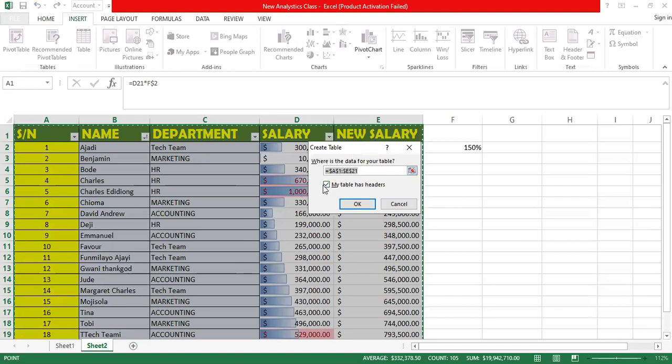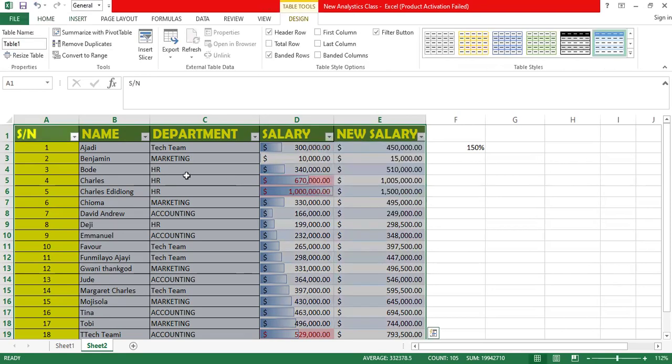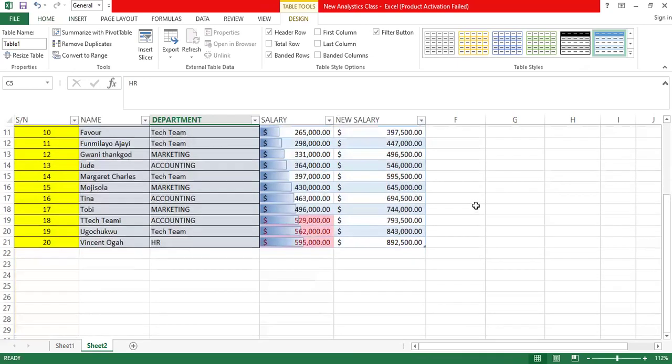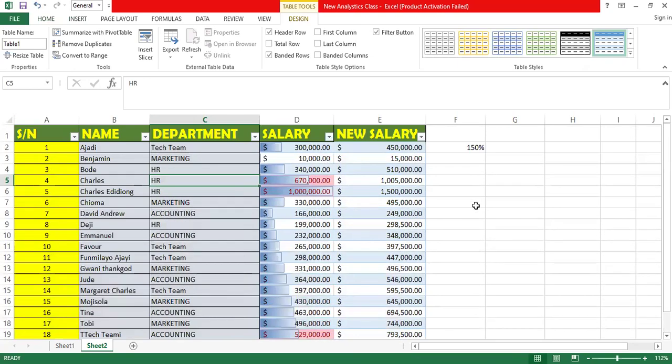The pop-up, you will see, underneath you see, my table has headers. Okay, if it's not clicked, click on it. That simply means you already have table headers. That is the SN, name, department, and all of that. If you already have it in your data set, you acknowledge that yes, you do. Do you understand? By clicking here, good. So we click on OK, and it's now a table.